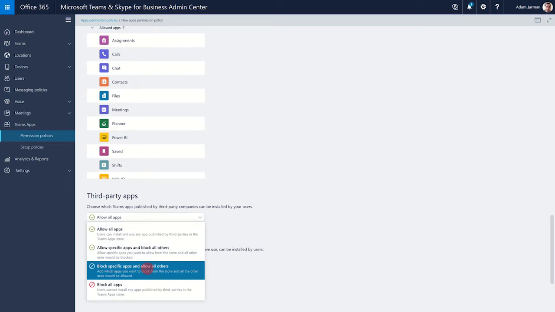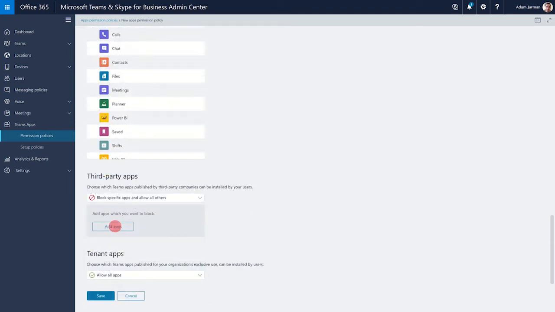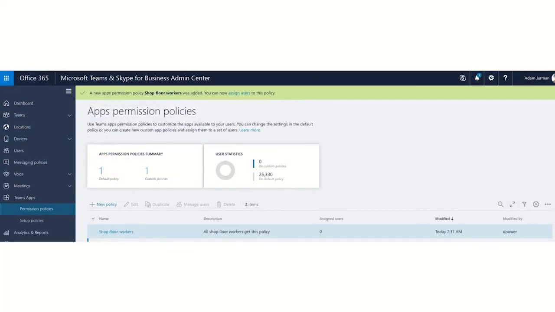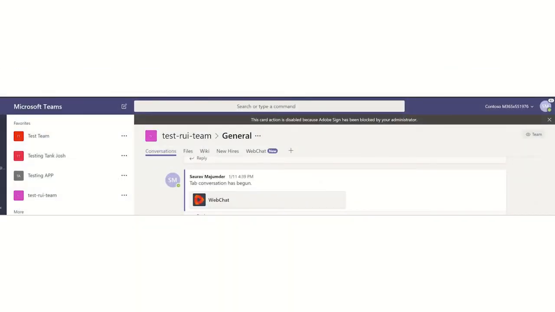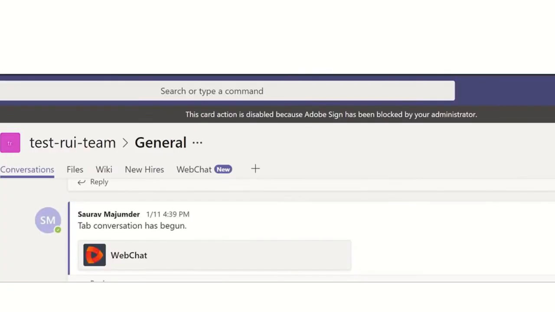You can now assign this newly created policy by clicking on users, selecting a specific user and assigning the policy to them. On the client, if the user already has the app installed, here's what they'll see if they try to interact with the app. If the user has not yet installed the apps, they will not be able to discover the app in the Teams App Store.